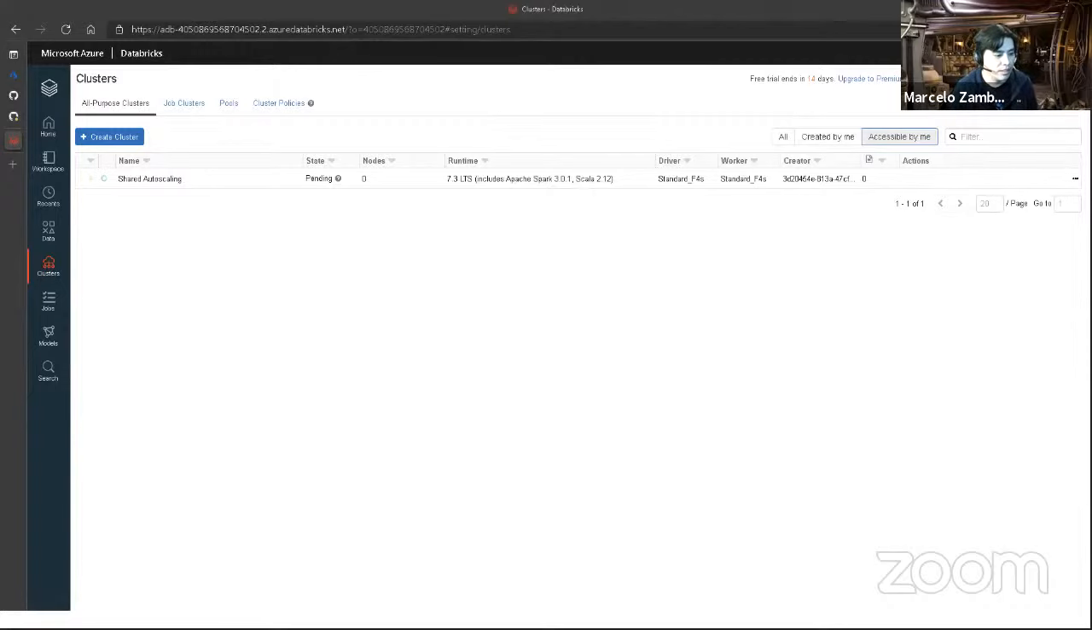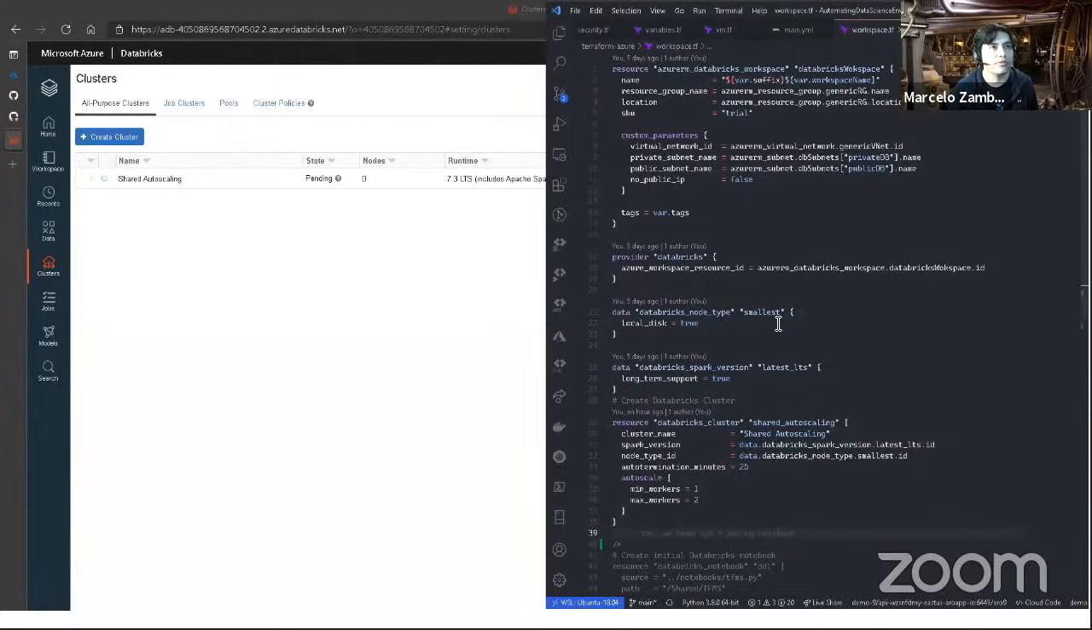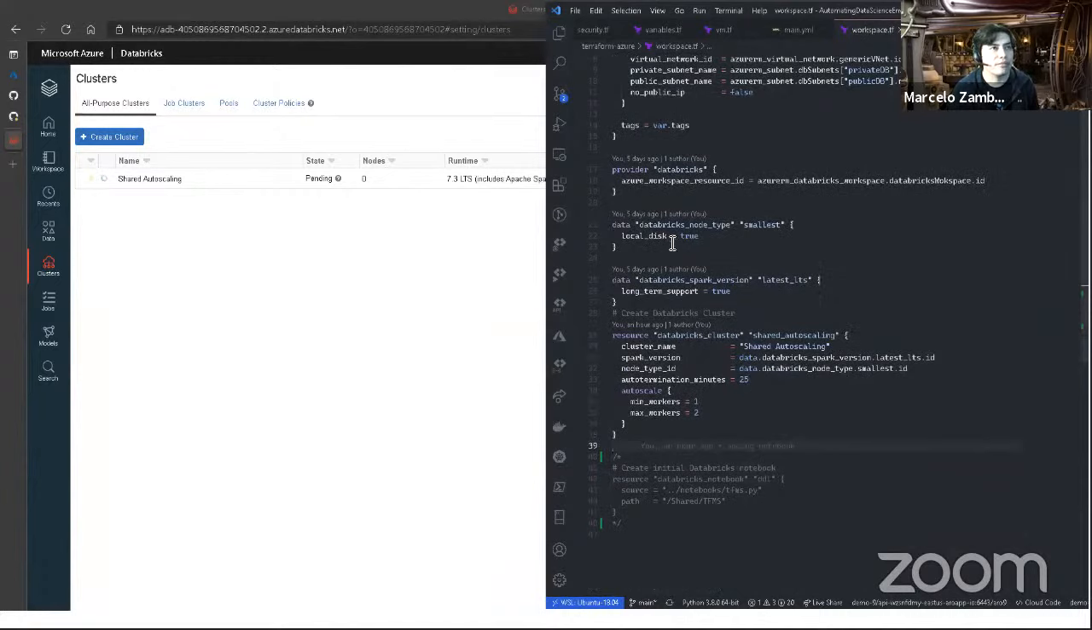And if we look at the code for that, as you can see here, I'm just getting the smallest VM just to save some money. I'm getting the latest Spark version, and here I'm just creating that cluster. As you can see, I'm using those variables from here. I'm using a termination timeout, basically. If in 25 minutes the cluster is idle, it's going to terminate it, right? That means nobody's using it.